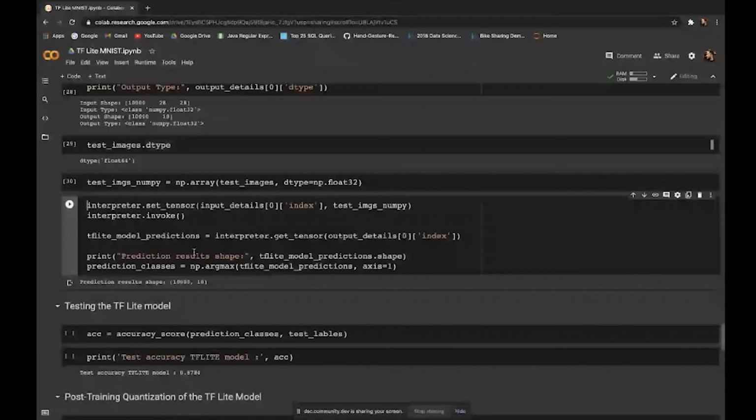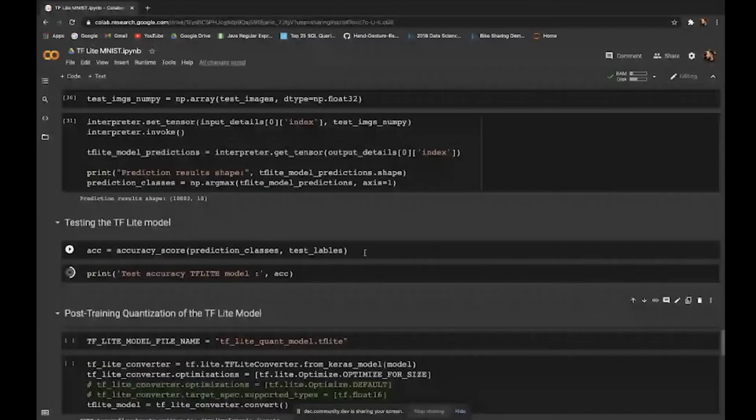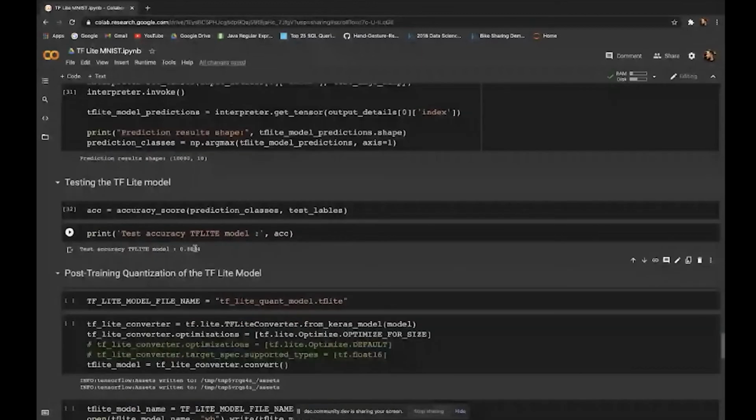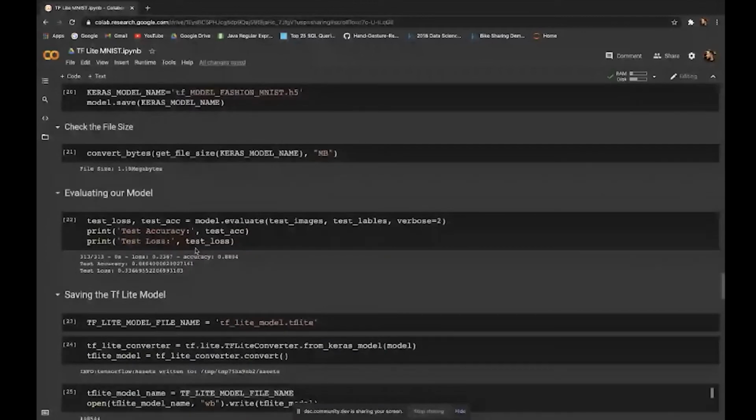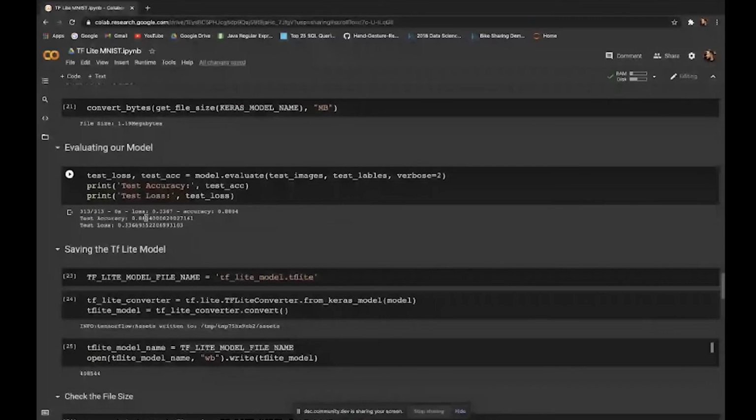So let's evaluate our model with the prediction classes and test labels, and let's print our accuracy. Our accuracy is 88%, and our accuracy for the Keras file was around 88% only. Yes, it was 88.04%. Exactly the same value came.